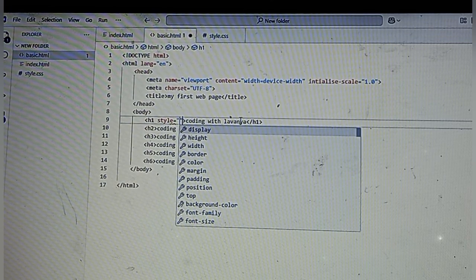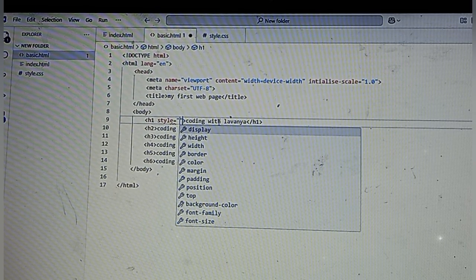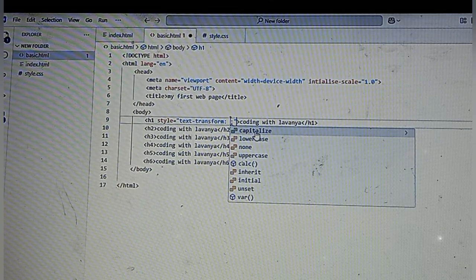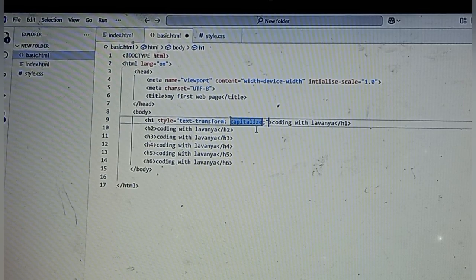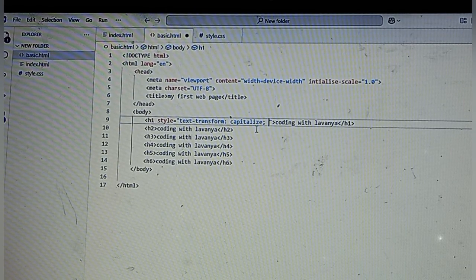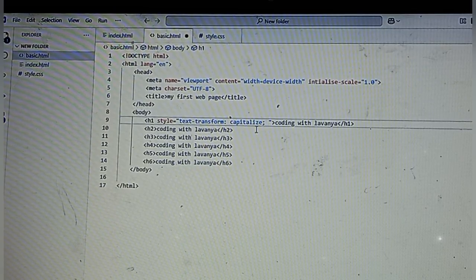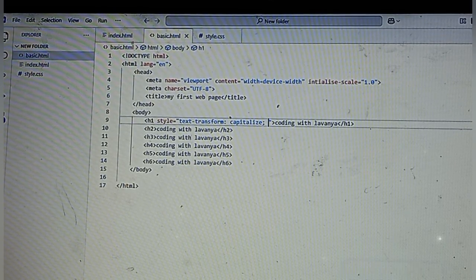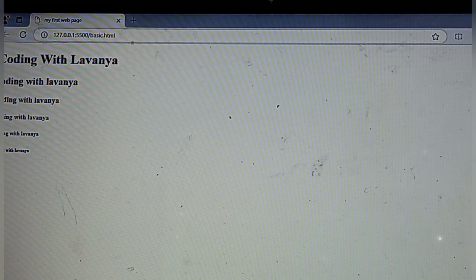Style equal to, now I want to transform my coding with Lavanya into the uppercase or capital. Let me start doing style equal to text transform uppercase or capitalize. You can say it as uppercase or you can make it as capitalize. Now let me transform my coding with Lavanya in the center. Before that, let me show what changes happened in my web browser. Coding with Lavanya has changed the format into capitalize.